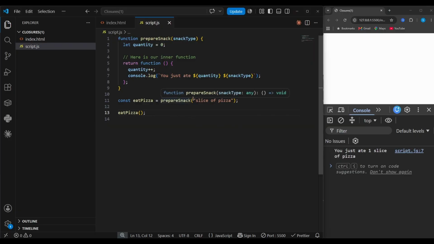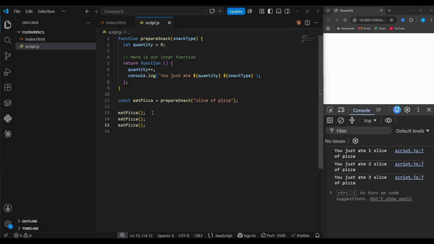Now what happens if I call this function multiple times? So I copy this and paste it. I save that and boom, look at that. It remembers. Every time we call eatPizza, it remembers the string "slice of pizza", and it remembers the exact state of the quantity variable, incrementing it each time. The closure kept that data alive in its invisible backpack.